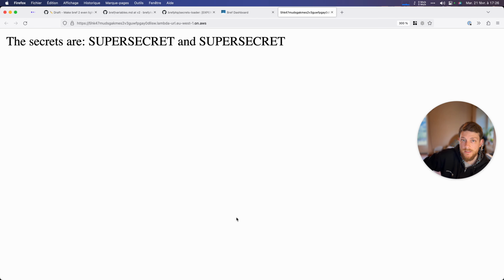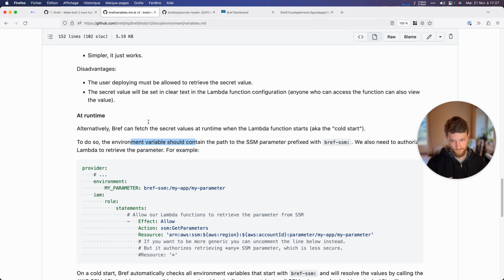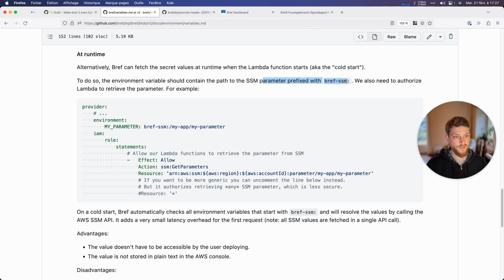So what's next? There is one thing I want to do. I think the experience as a user, so obviously the documentation will be updated, and these are the instructions on how to use that feature, prefix with SSM. There will be a big fat block explaining, hey, if you want to use that feature, you need to install the Bref secrets loader package.